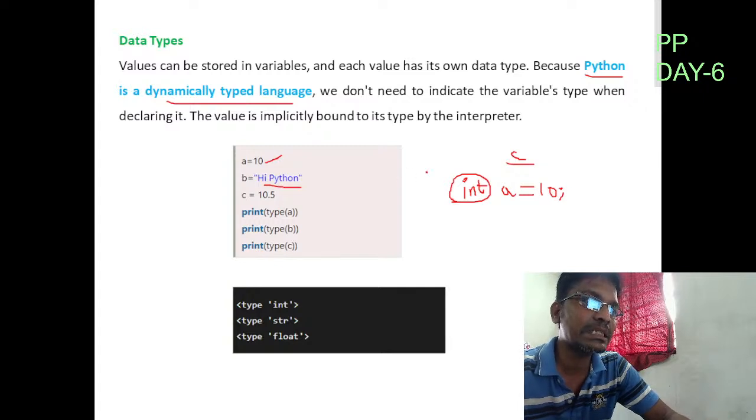And similarly, in Python, if you want to know the type of a variable, whether it is an integer type, a string data type, or a float data type, we have a function, the type function. By using the type function you can know whether it is an integer, float, or string data type. So in this example I want to print a value, using the type function: print type of a.